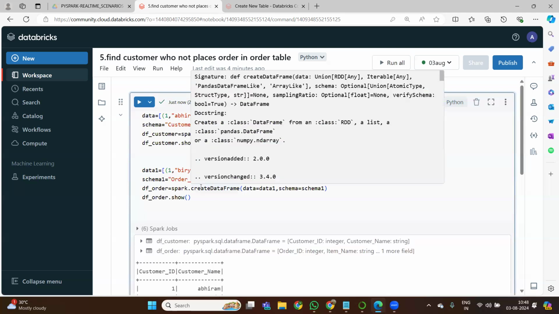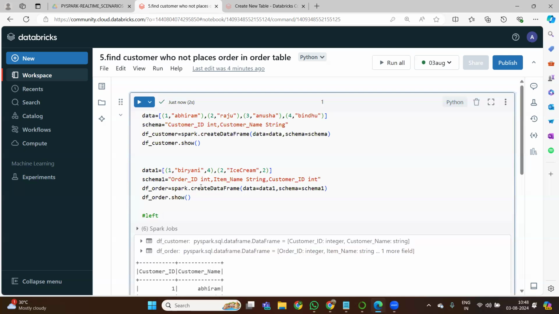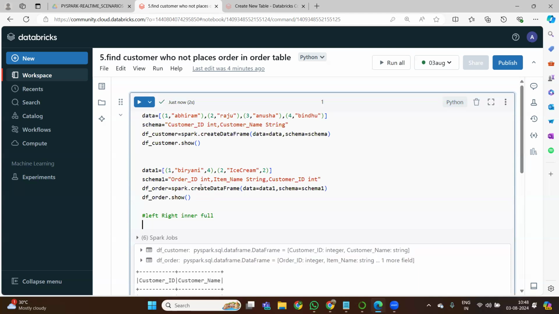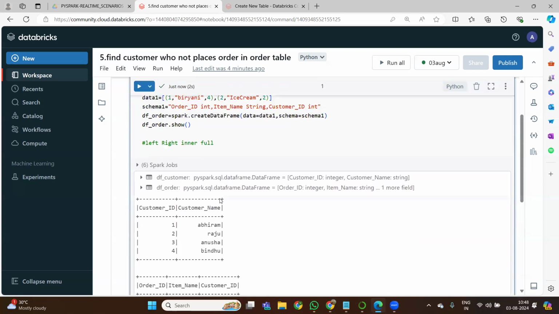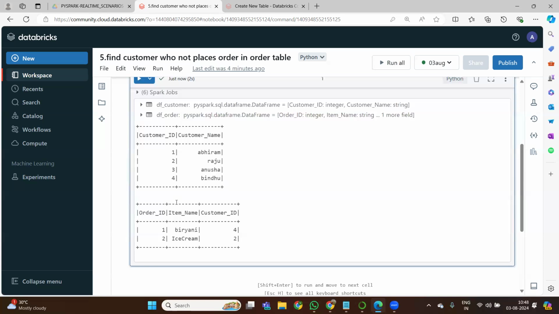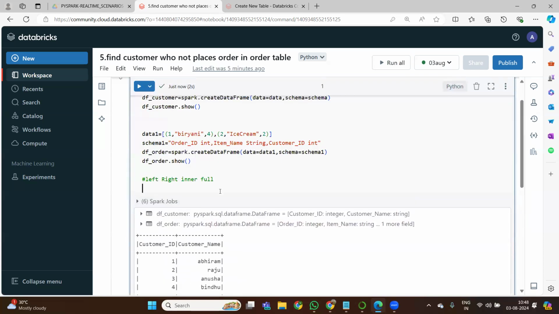We have four types of joins: left outer join, right outer join, inner join, full outer join. Inner join means the common data between table A and table B will come. What is the common data? 1, 4, 4 and 2. Left outer join means the common data plus unmatched data from table A. Right outer join means the common data plus unmatched data from table B. Full outer join means the common data plus unmatched data from table A plus unmatched data from table B. Those are the four types of joins.